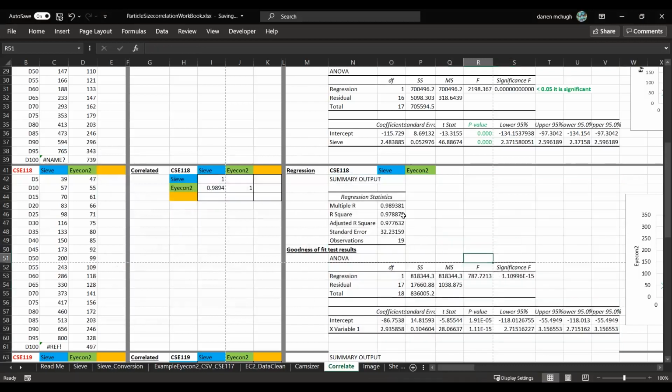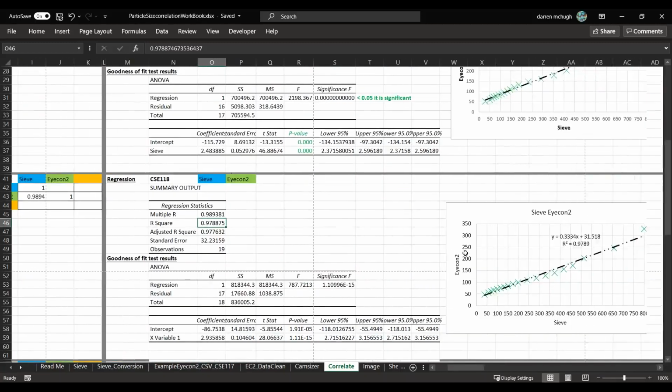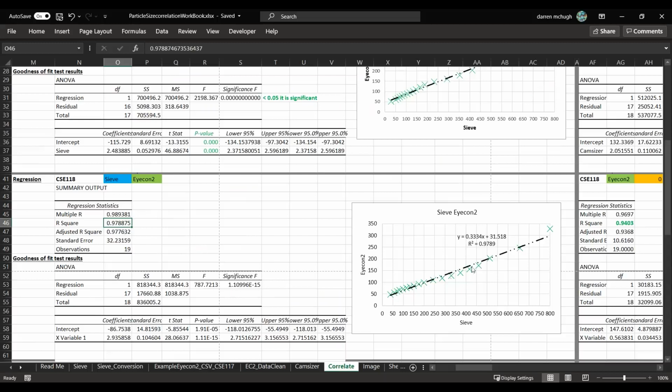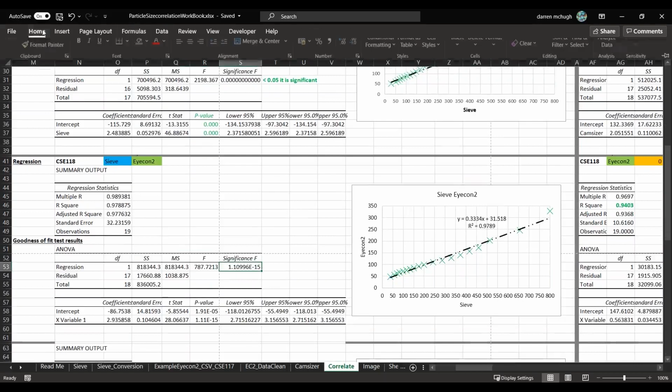So looking at this, the R squared is coming out to be 0.9788. Again, a very strong relationship showing that there's a good positive linear line running between these two points. And we can look at this chart here to verify that. So we have Icon plotted against sieve, a trend line added in between them, and it's 0.9789. That's great. We can look at the significance of F. We actually have to convert that to a number.